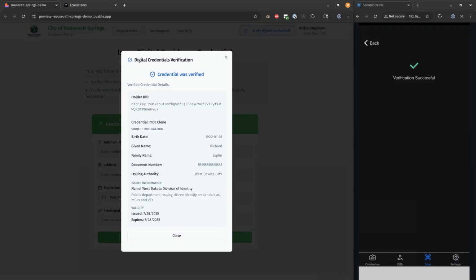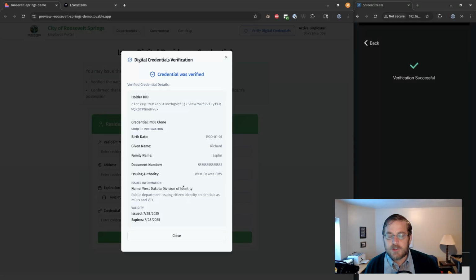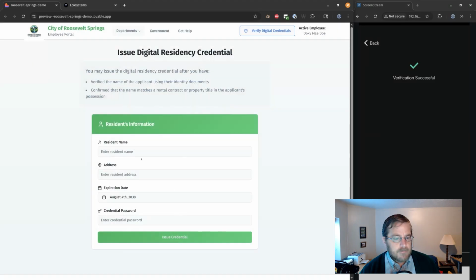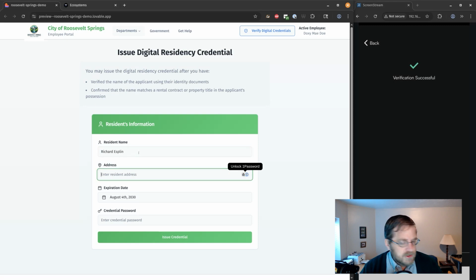But now the employee of the city, they see this credential is verified. They see the data. It's coming through their trusted system. They don't have to trust the applicant's phone. And so they're able to know, oh yes, this is in fact the correct information. So that's great. So we go ahead and copy that in here. And then we check that rental contract, and we see that this applicant is in fact a resident.